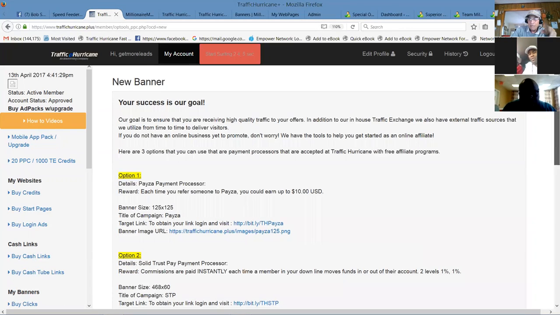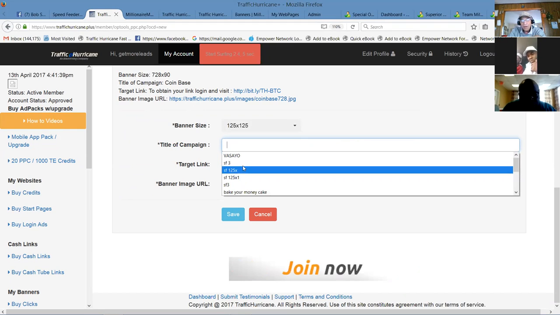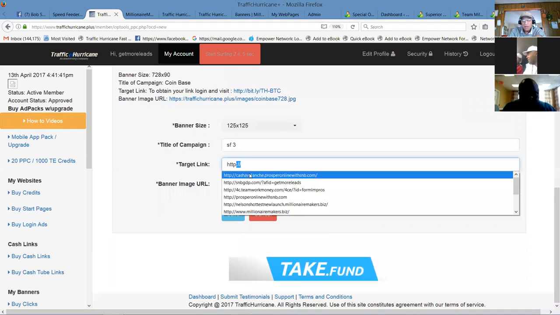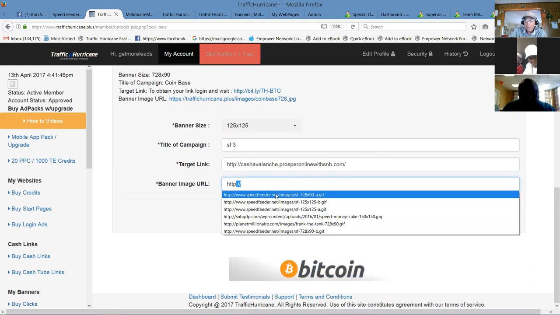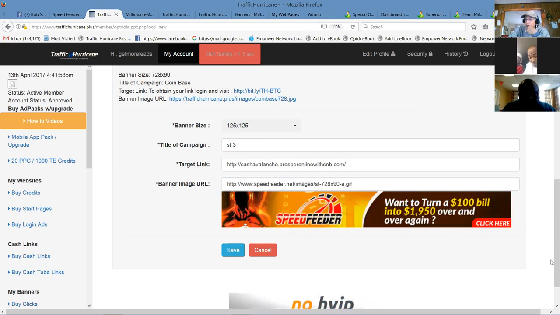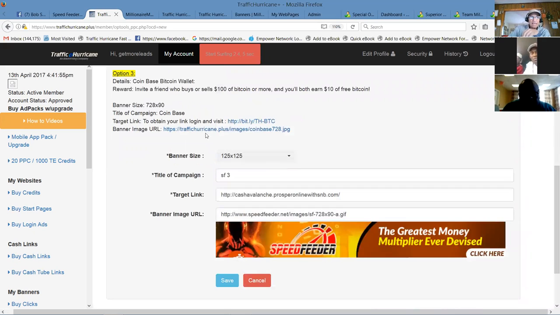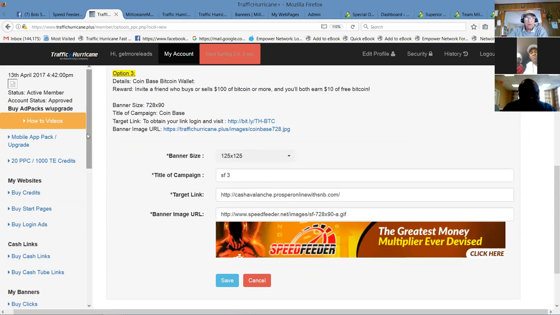So by setting up your banners, you put the size of the banner here, you put the title of the campaign, whatever it is, the three-step formula, you might push the target link, and then you got a banner here, and then you click save, and then it pulls the banner up for that campaign, and then you save it. Now, I've already got five banners set up, if you will, so I can't have any more.